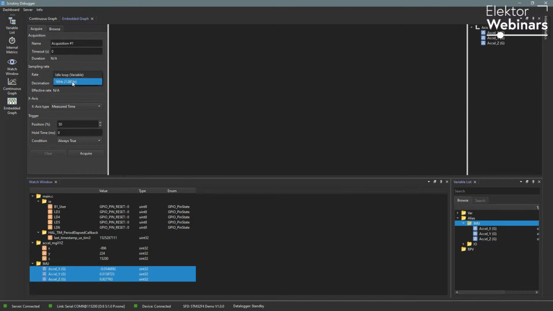So I will take my 1 kilohertz task that I have available in this firmware. I could use decimation to have a slower sampling rate, but I'll take 1 to have a clean 1 kilohertz reading. My x-axis will be time. Ideal time means that instead of measuring the time, it will use the sampling rate to create an artificial time axis. So every sample will be 1 millisecond.